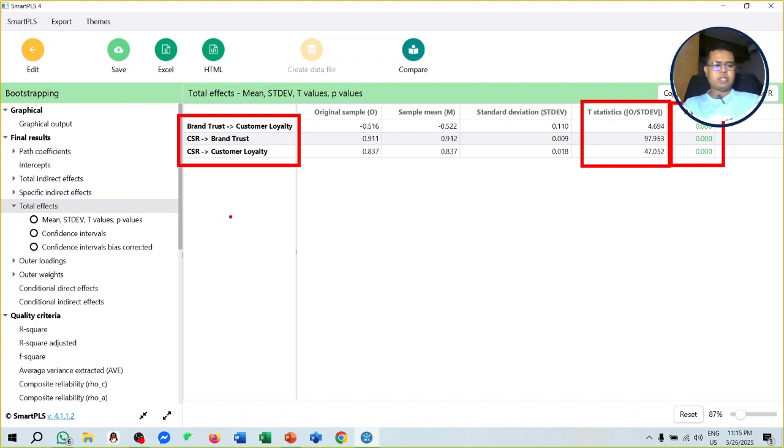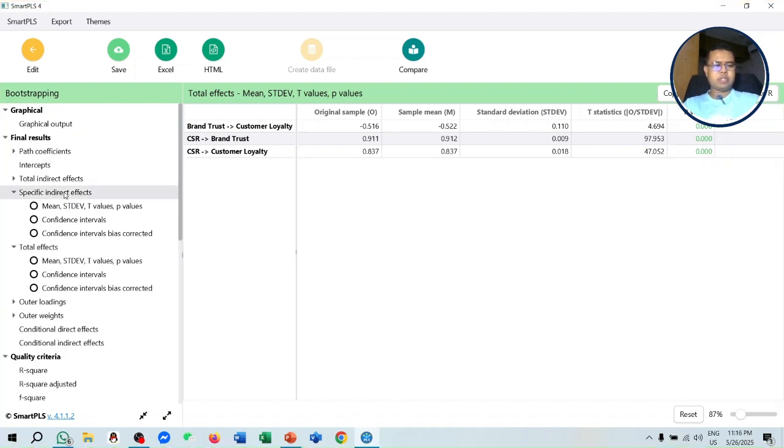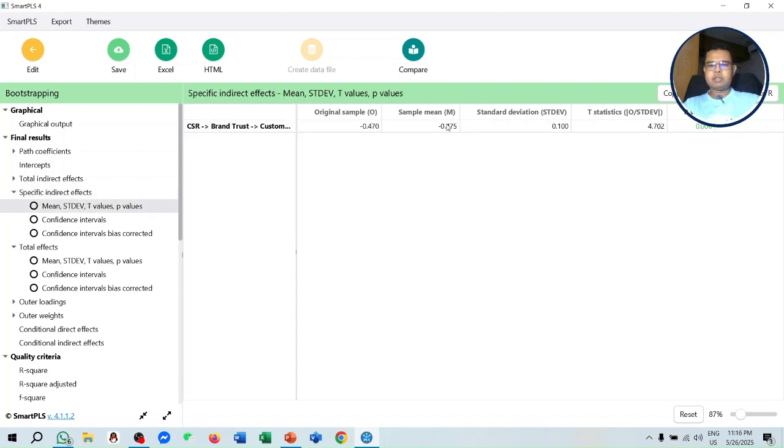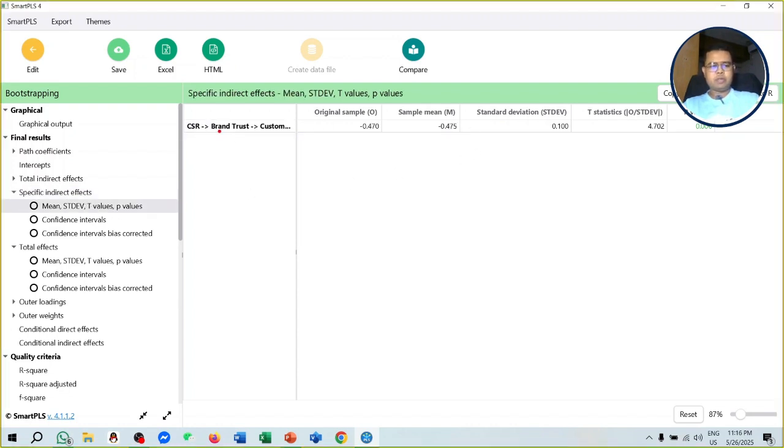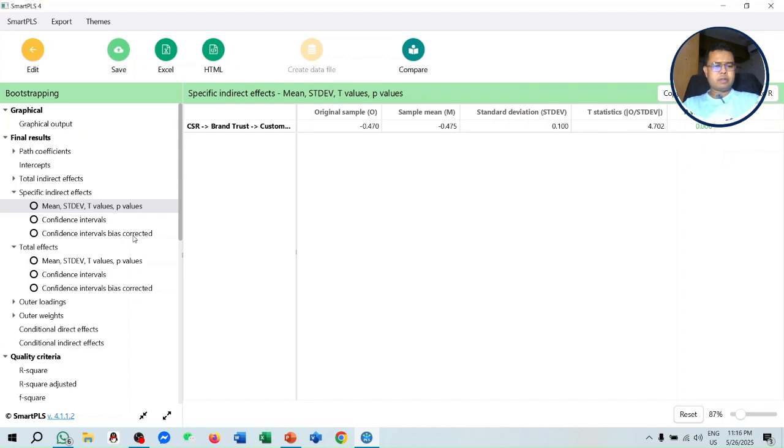On the other hand, if we test, for example, besides the total effect, I would like to investigate the specific indirect effect. So click here, specific indirect effect, right? So same here. In the specific indirect effect, corporate social responsibility has a significant impact through the mediating variable brand trust, right? Here we can see the t value is greater than 1.96, and the p value is significant, less than 0.05, right? Okay, you can see the bias corrected confidence interval. Please see here, there is no zero value in here.